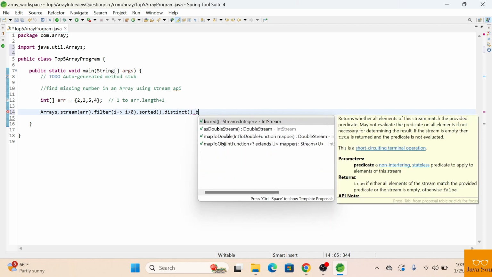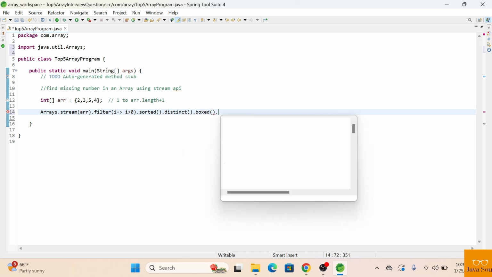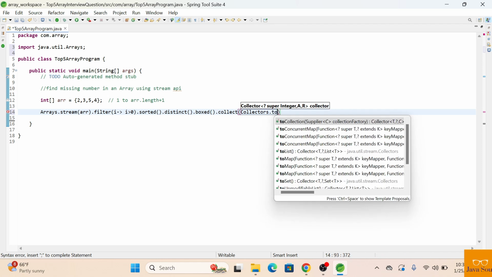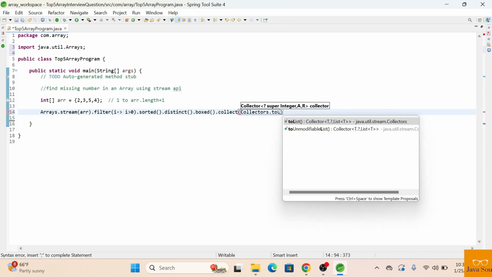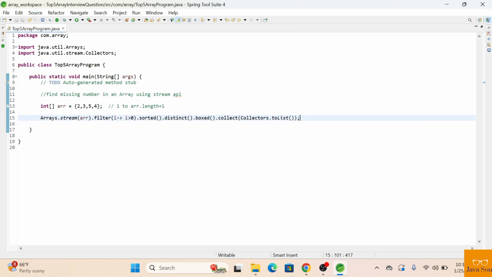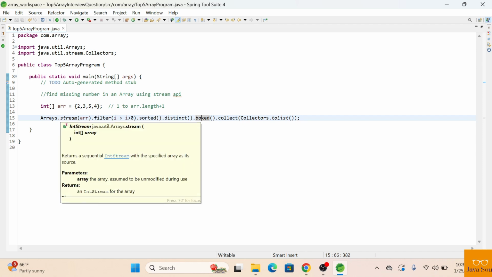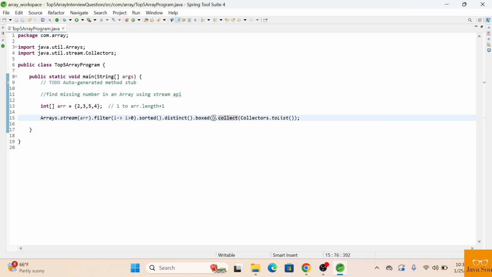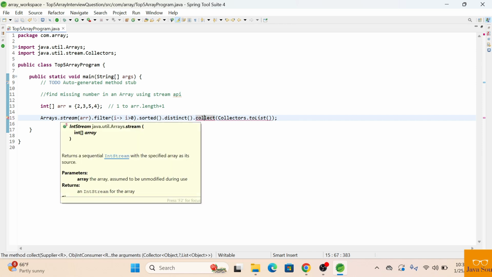Now we need to call the boxed function. Okay, then we'll call the collect function, Collectors.toList. Why am I taking the boxed function? To convert int into Integer. As you can see here, we do have an IntStream. Okay, we need to convert. When we call this boxed function, it gets converted into a Stream of Integer. Okay, if I'm not using this boxed function, then it will give an error because the collect function cannot be called with an IntStream.